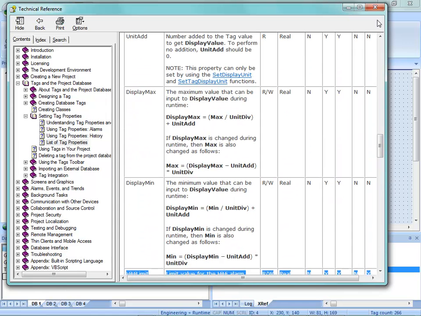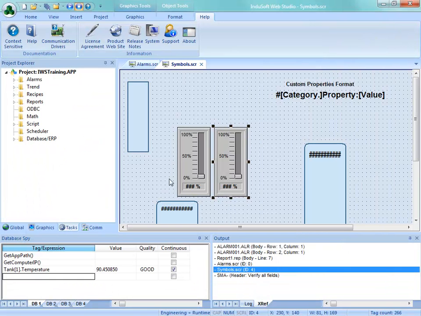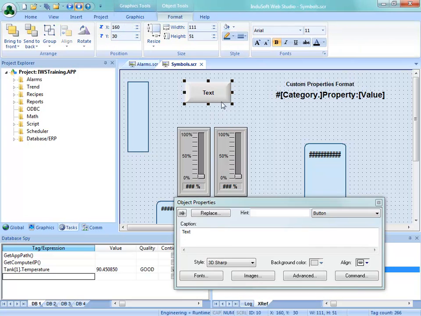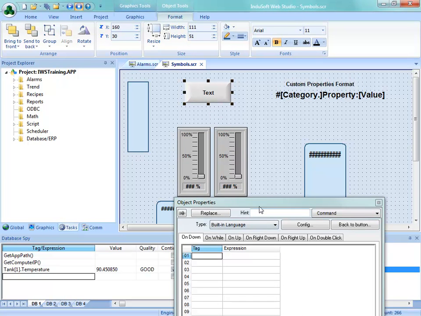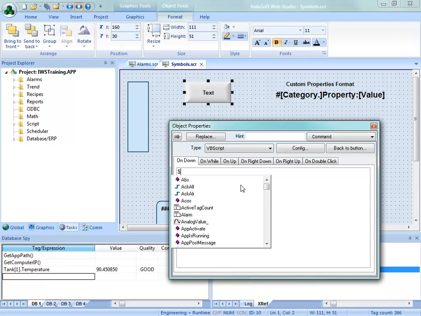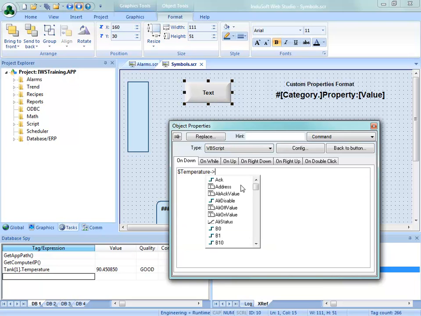Another way to get at this list, kind of a cheat sheet, is anytime you have an object that allows scripting, or wherever any of the scripting interfaces are. For example, I'm just going to put a button here on the screen and change it to VB script. I can use a tag, let's say $temperature, and once I do that, I can type minus greater than, and it will show me a list of all the tag properties that you can get at. So that list is available here.